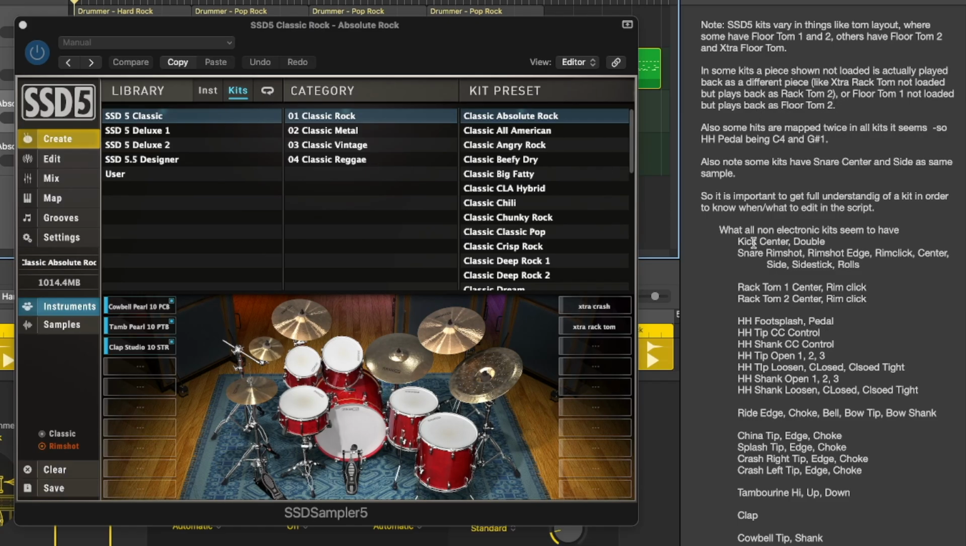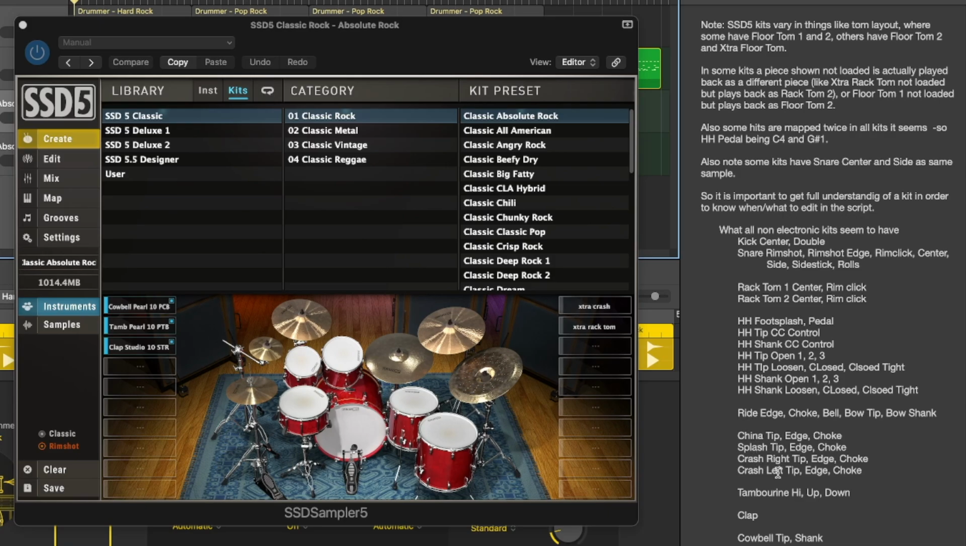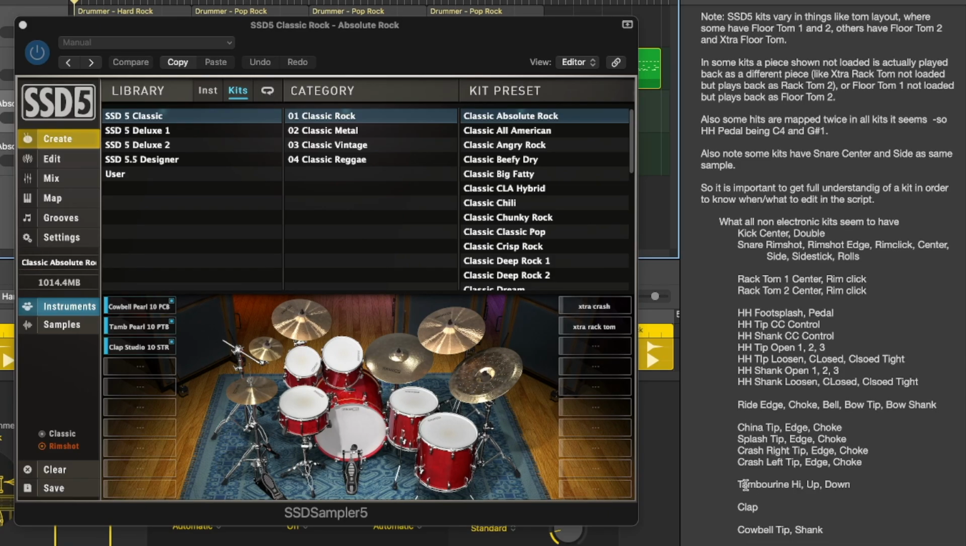Now what I have noticed going from kit to kit, it does seem like there are certain things that are stable, that stay the same. So the kick having a center, and then this double hit. Snares having these various hits like rim shot, edge, etc. Rack tom 1 and 2 seem to always be loaded. The hi-hat articulations seem to all be loaded the same way, similar with the ride hits, and then the various cymbal hits. And the ones I've seen, they seem to all have the tambourine hit up-down loaded, as well as a clap, and a cowbell, tip and shank.